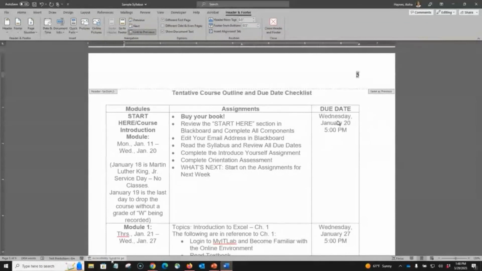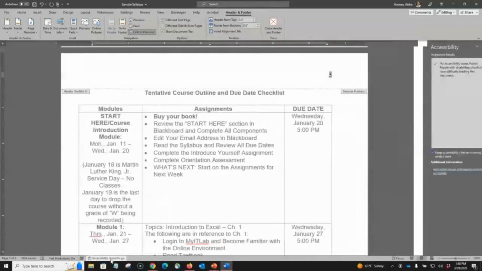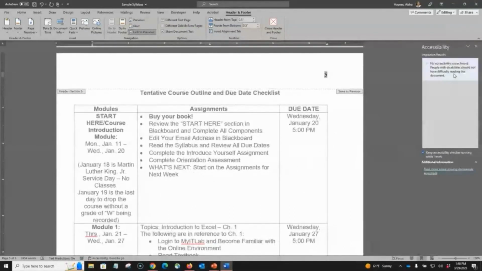And lo and behold, down here, it says accessibility good to go. But if we click it, it'll pop up here: no accessibility issues found. People with disabilities should not have difficulty reading this document. Just want to say great job to you all. We turned a document that was inaccessible into an accessible document.